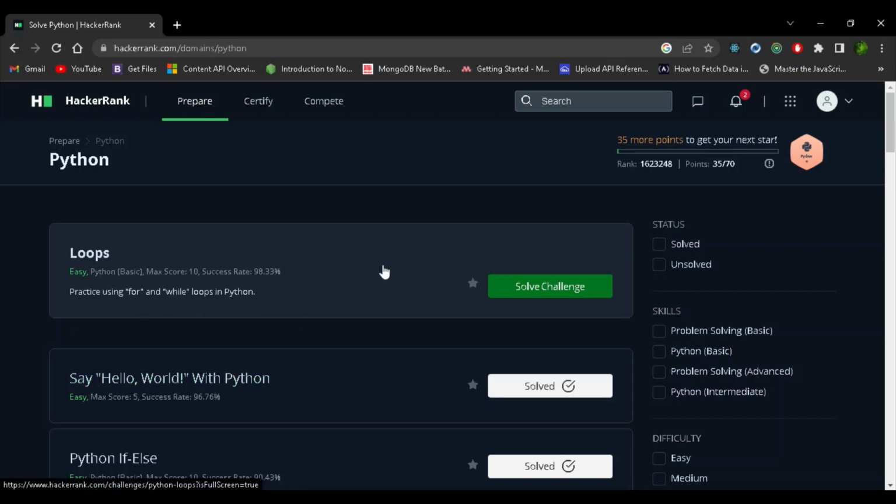So before going to the actual challenge, what are the concepts there? Loops. Its difficulty level is easy, Python basics, maximum score 10, success rate 98.33. Means it is easy to solve. So we will check this, we will click on this solve challenge.